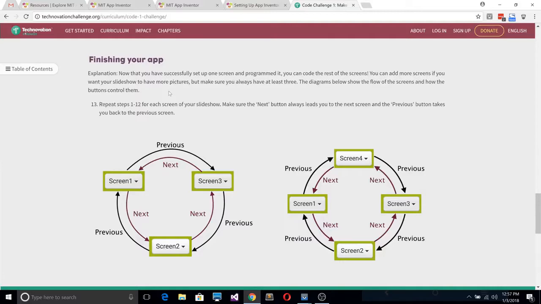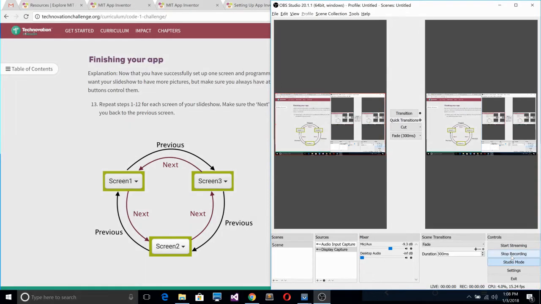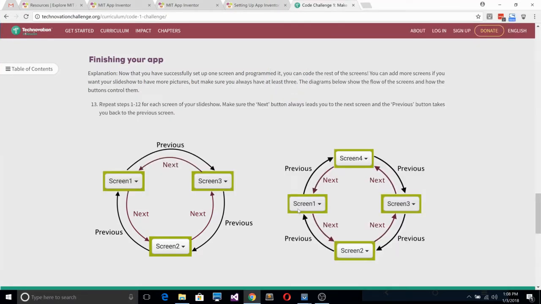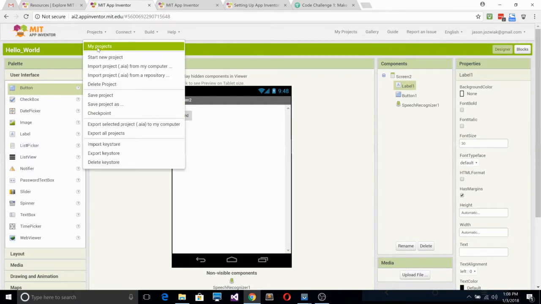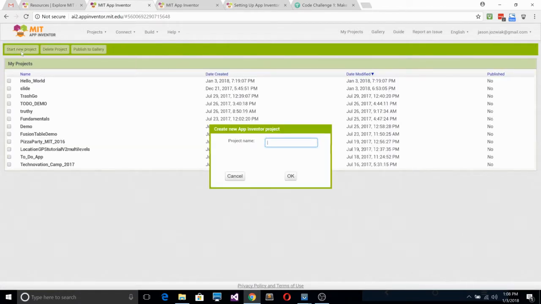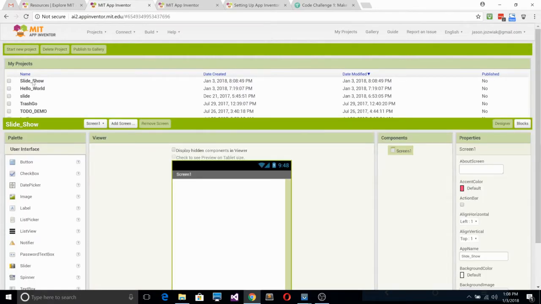So with that, let's try to create this slideshow. Let's start out by creating a new project. So we'll go back into my projects and create a new project. Project name, we'll call this slide underscore go. Click OK. So go into slideshow. We'll have a new project here.